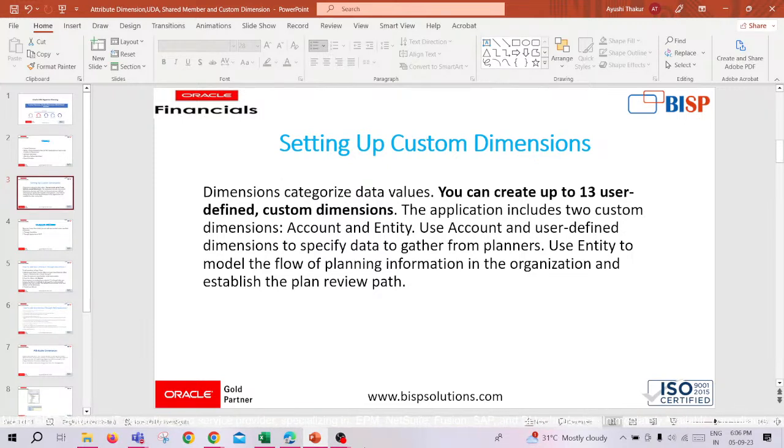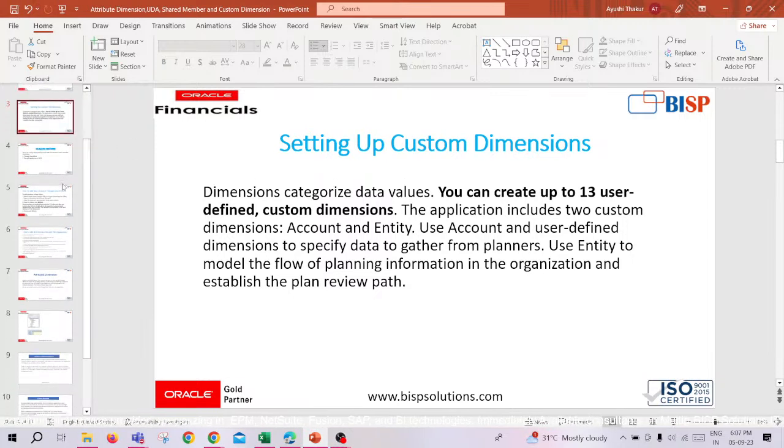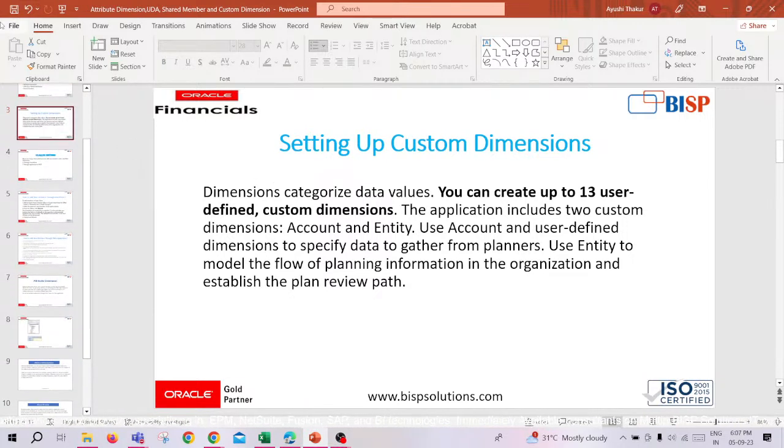after creating an application, a dimension that you do not have as a default dimension. You can create your own dimension in the application and name it whatever you want. According to my convention, I named it job and department. So yes, I have added that custom dimension.